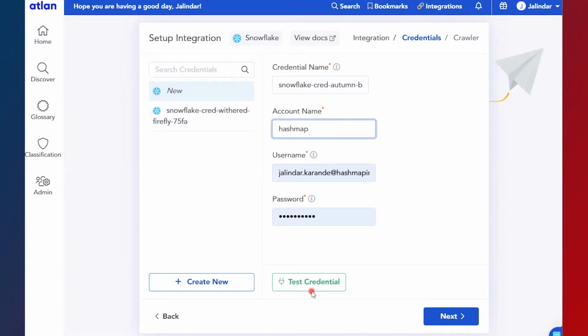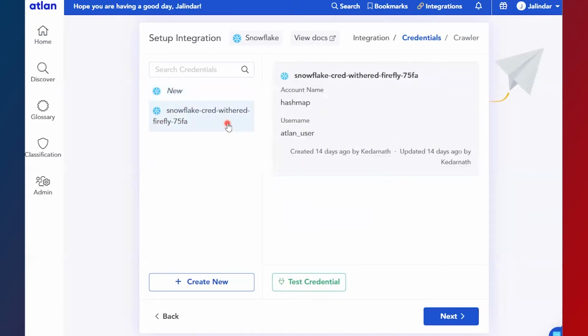And you need to test credentials. Now, as we already have one credential set created, we'll use that credential and then click on test credentials. Credential details are correct. So we'll move to the next step.